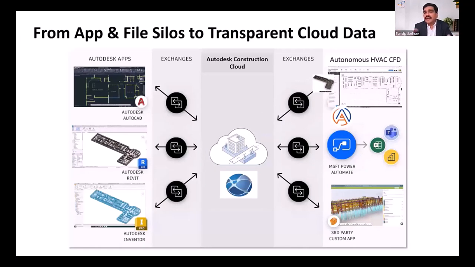That can come directly into Autodesk HVAC CFD, and it will create a complete layout without any manual intervention. So what you see in Revit, you will be able to see in Autodesk HVAC CFD. Every property, every material property, thermal properties, constraint, everything is brought into Autodesk HVAC CFD with a click of a button.